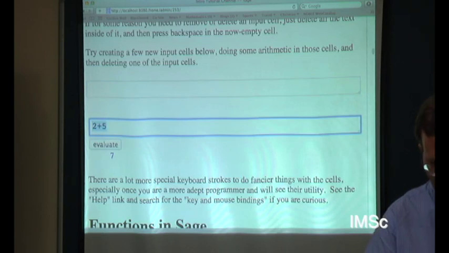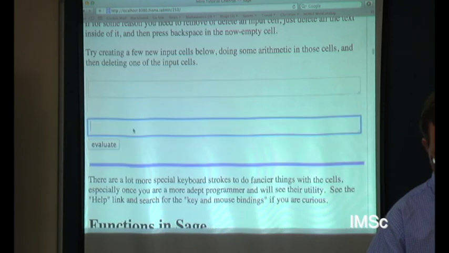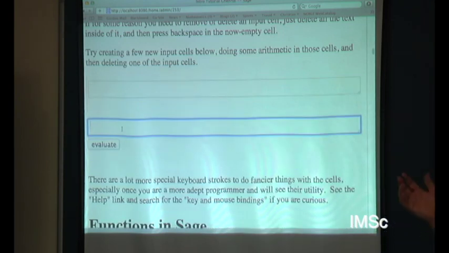But then I decided I didn't want 2 plus 5. Delete, and it's gone. See, no cell. But I can always put another one back in. So it's really convenient. You can go back and forth.